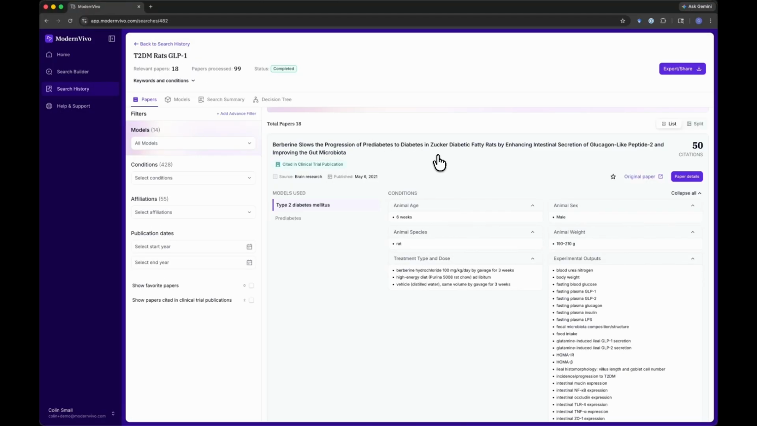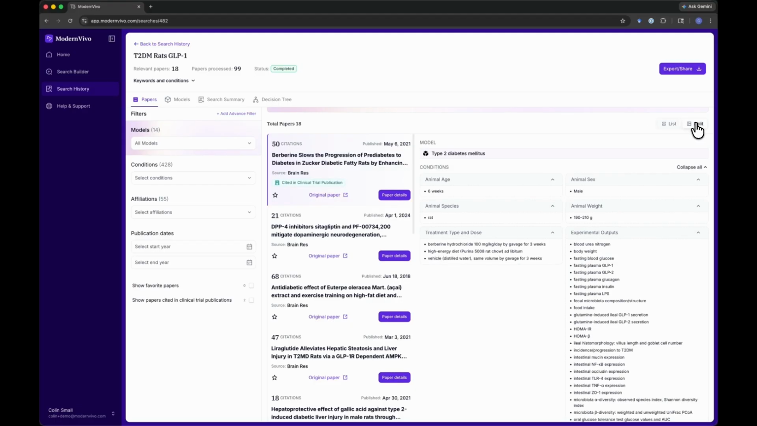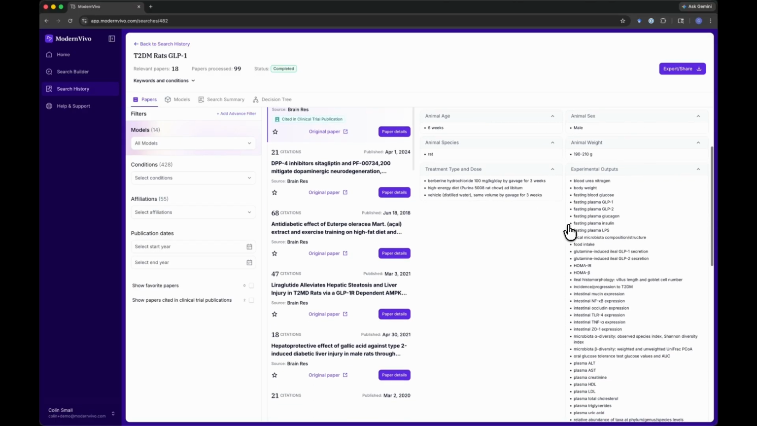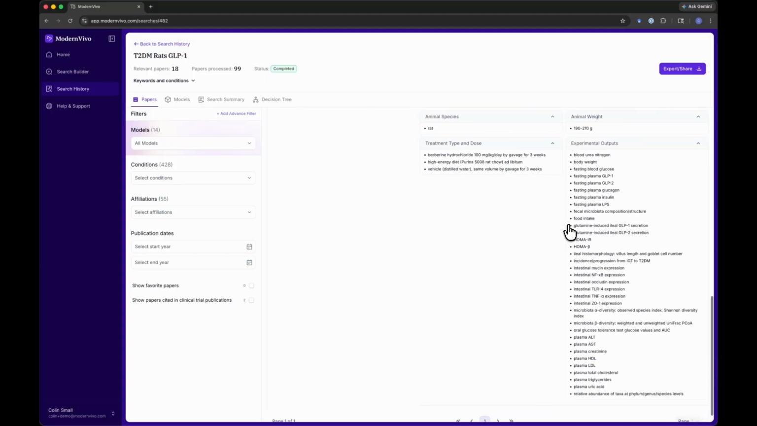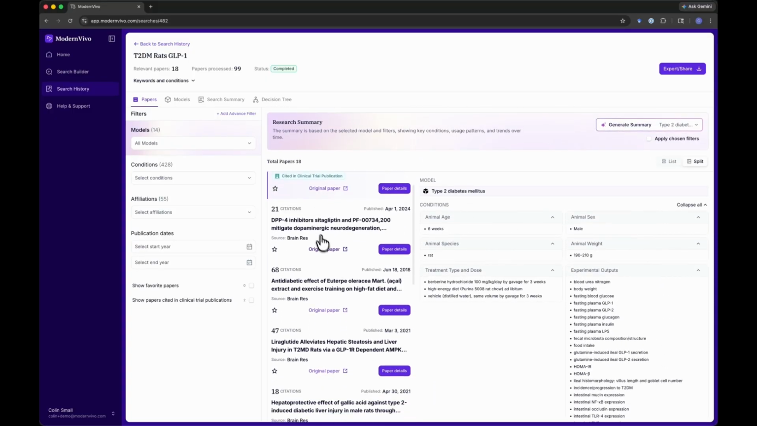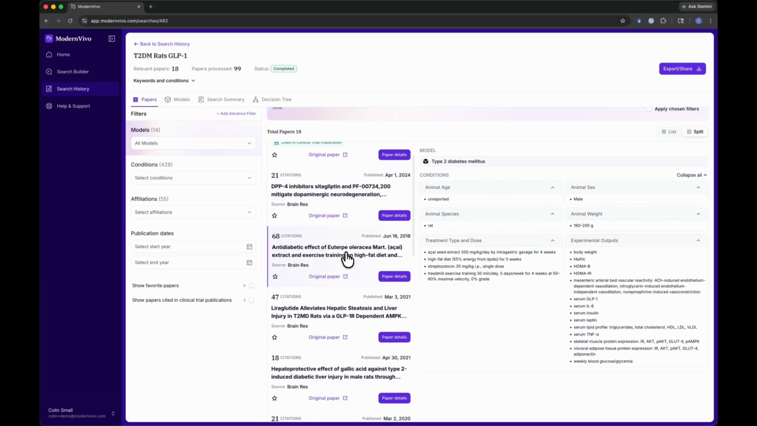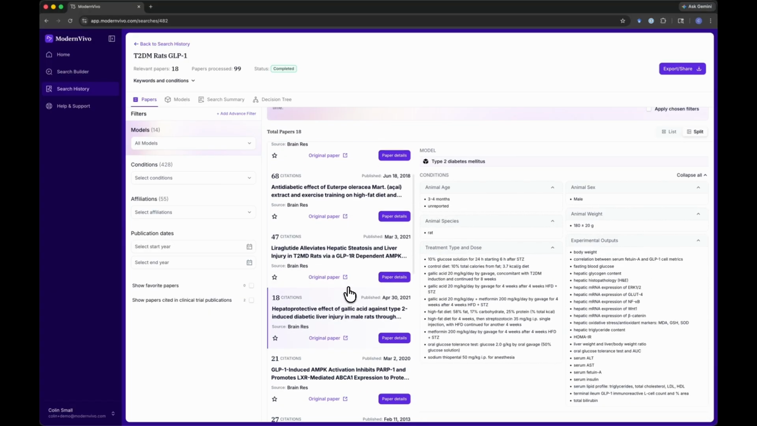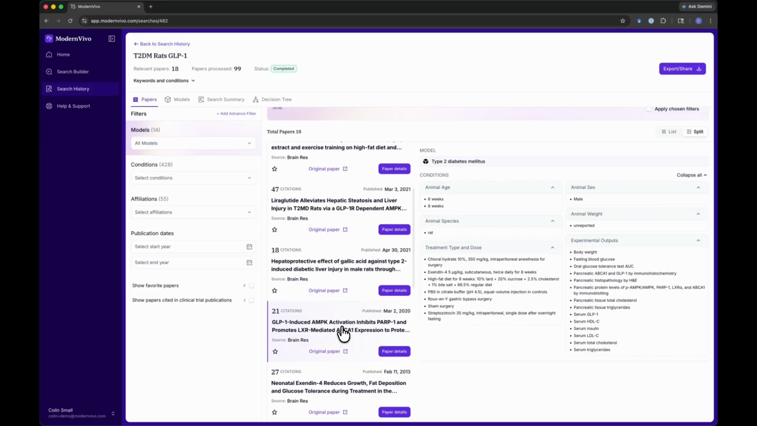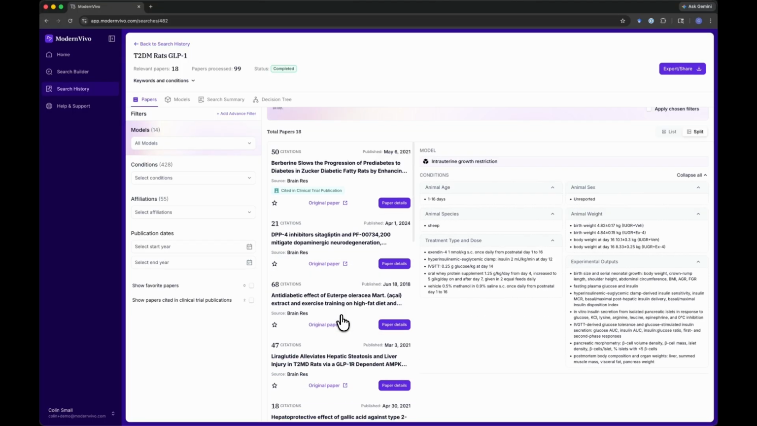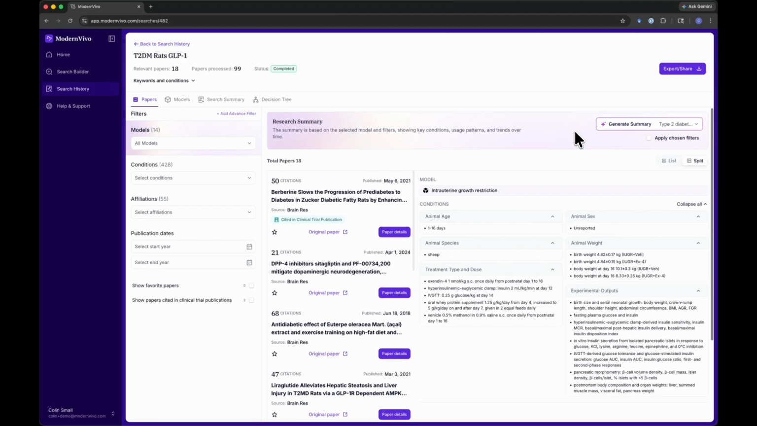There are two ways to view papers on the search results page: the default list view and a separate view called split. In the split view, you can continually scroll down and scroll through the list of papers that we have found to click on each to more easily compare and view all of the models and the different conditions that were used in those papers. You're free to use either one depending on your preference.